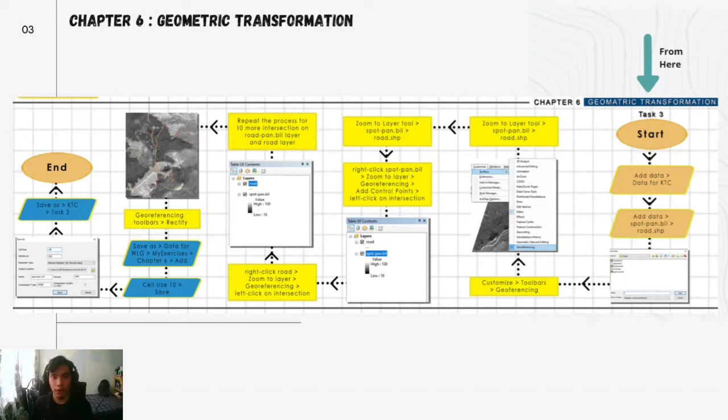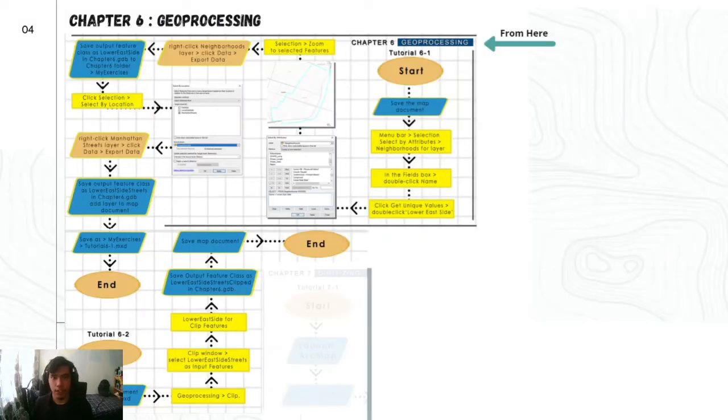For Chapter 6, Geometric Transformation, I learned about how to add a base map, georeferencing and zoom to the layer tool of road, and also learn how to add the link intersection on the road layer. For this Chapter 6 Geoprocessing, I learned more about how to use spatial queries to extract features and also how to click features and merge features.